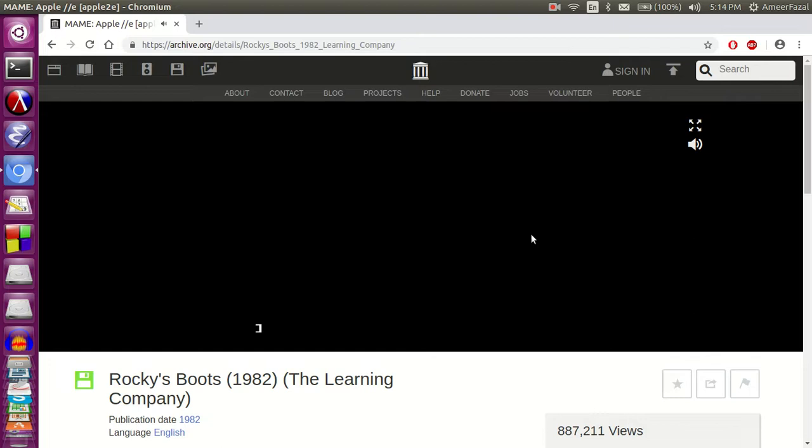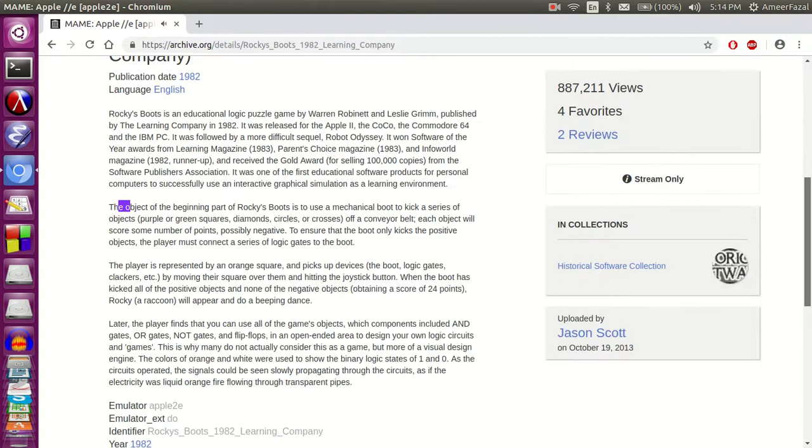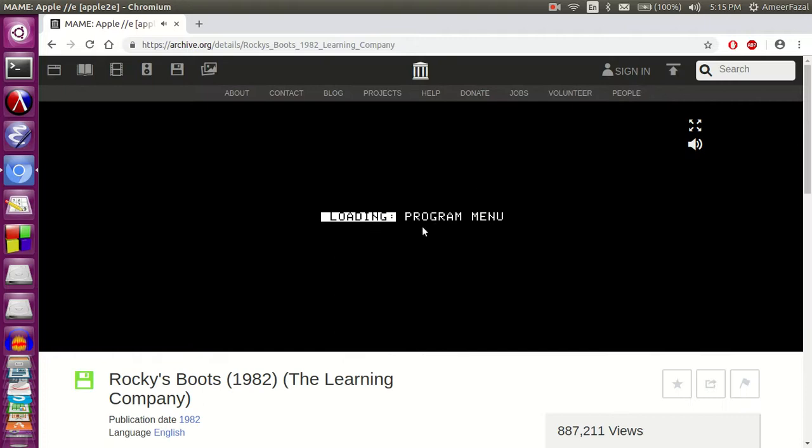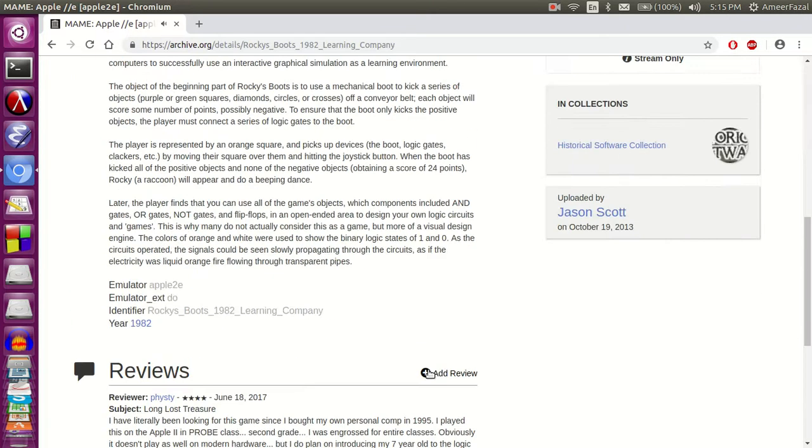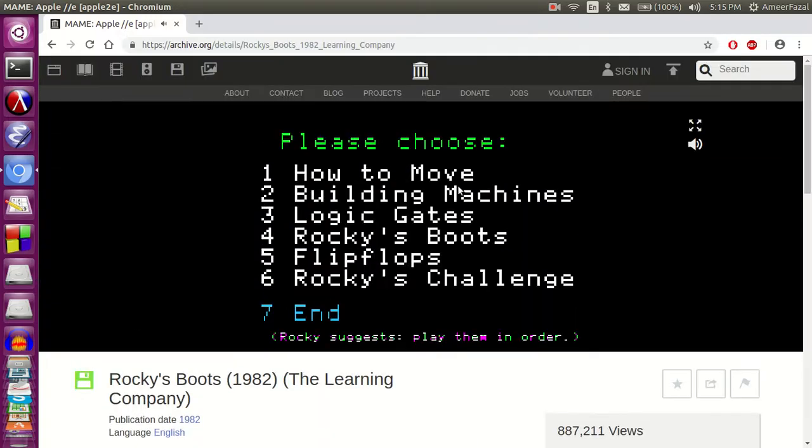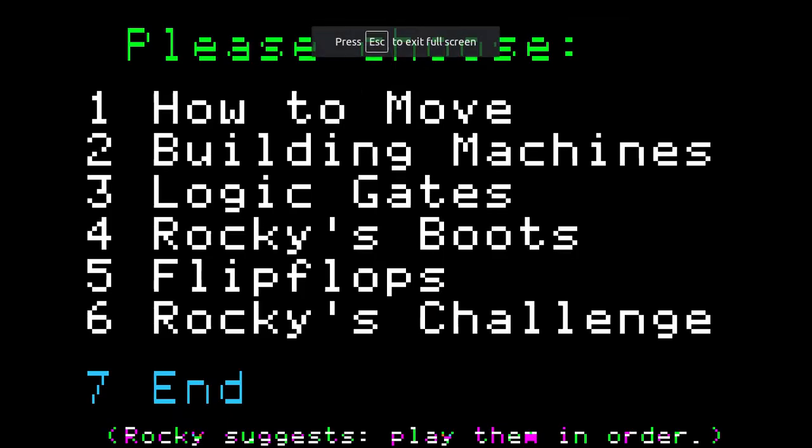So now I'm waiting for the menu to come. Loading program menu. Building machines. 2 building machines.